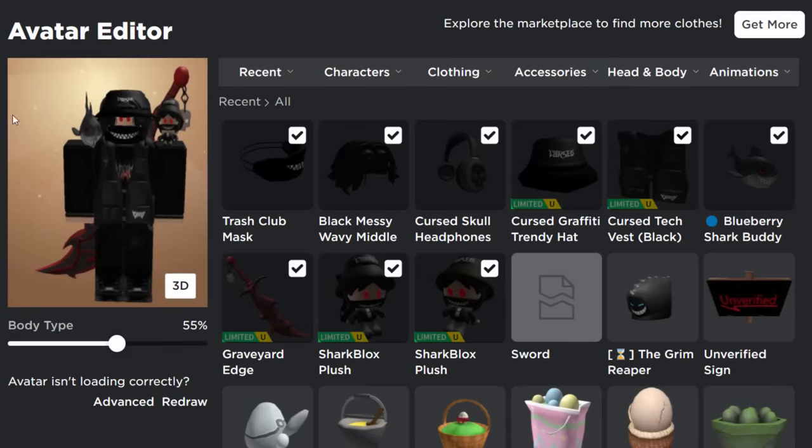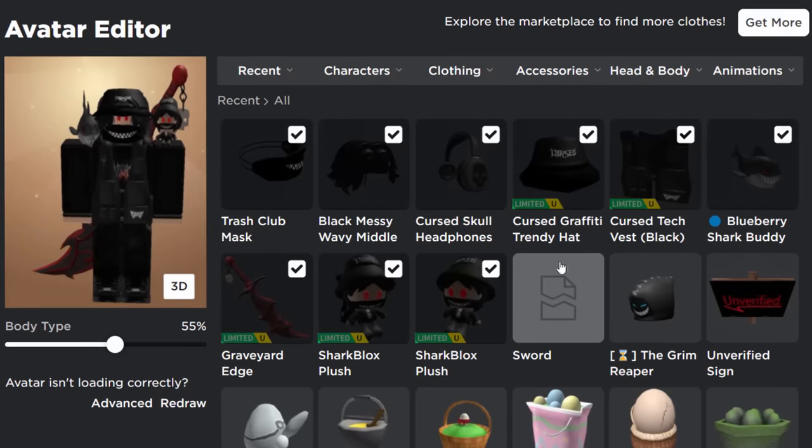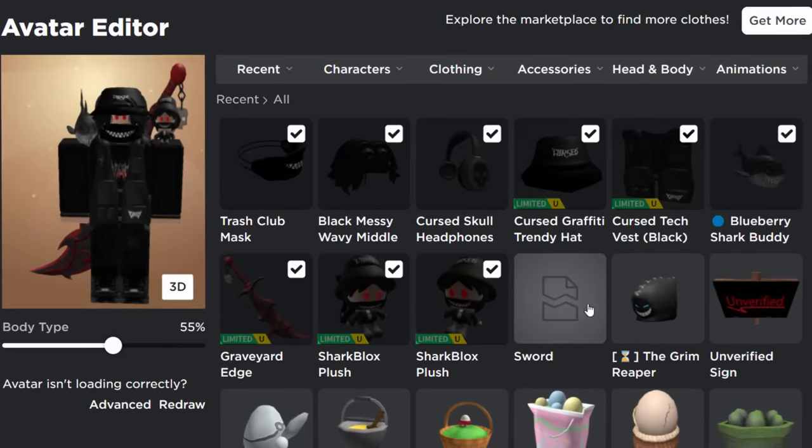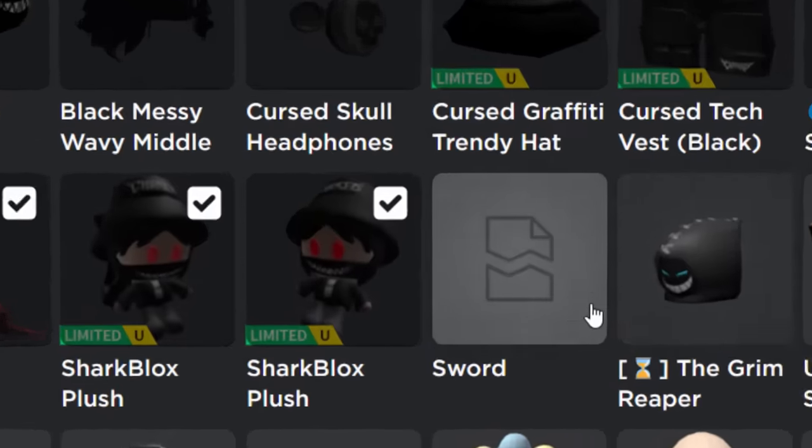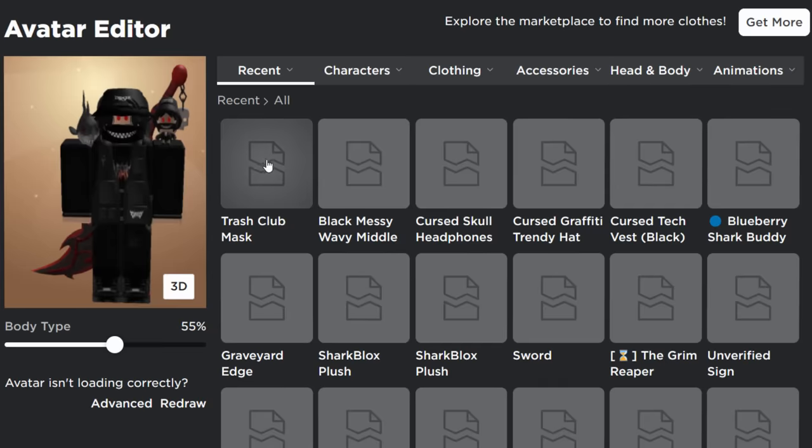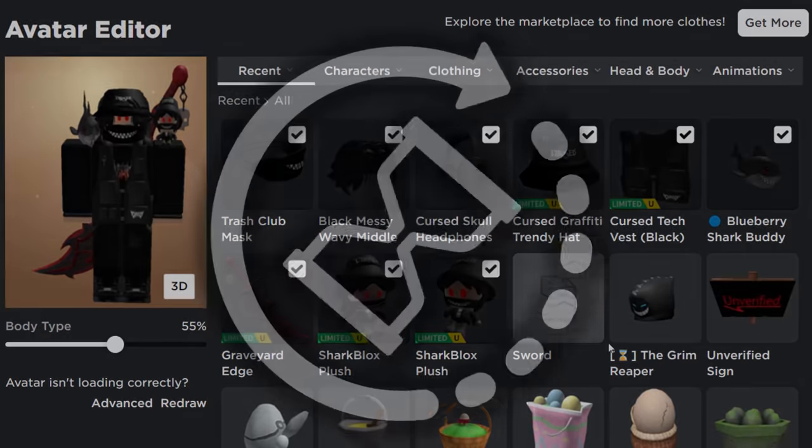So just to make sure it works, one thing you can do is go on your avatar editor and have a look and see if the sword is pending. And as you can see in my case, yes, it is. Now that means Roblox moderation haven't accepted it yet. So I'll come back in an hour.